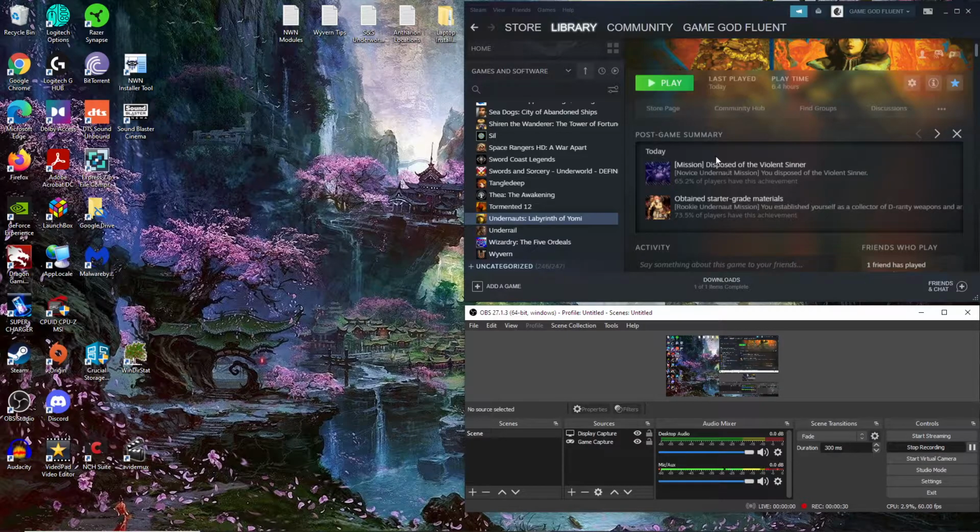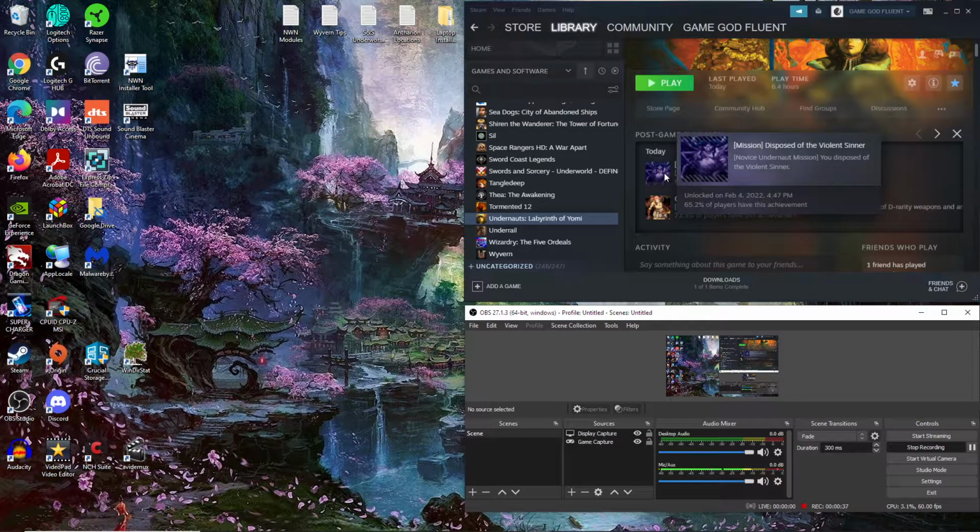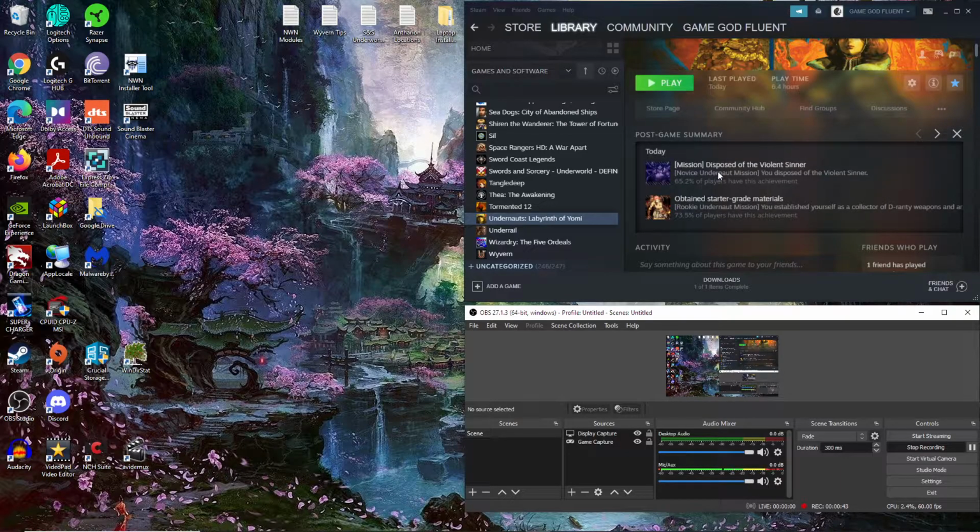So basically, I disposed of a violent sinner, which 65.2% have done. Kind of look like that creature in that little icon there. We have to dispose of all the sinners in the labyrinth in order to activate the Chinoa Gate, possibly, and grant the miracle of getting our escape working. So that was just the first sinner.